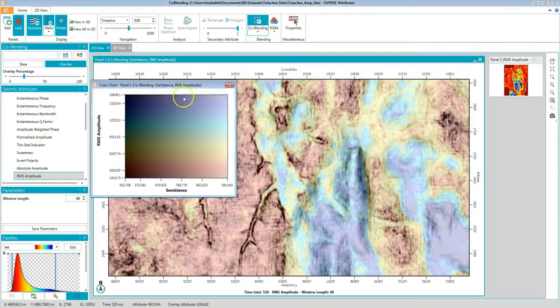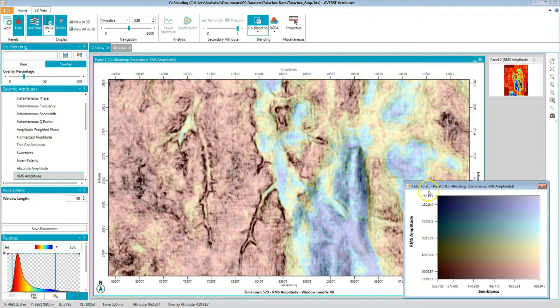The 2D color chart describes the color assignments. The dark reds here are areas of low semblance and low RMS amplitude. The light blues are areas of high semblance and high RMS amplitude. You can manipulate the color palette to get the most out of your blend. I can flip the colors, adjust the min and max, and even make certain amplitudes transparent.